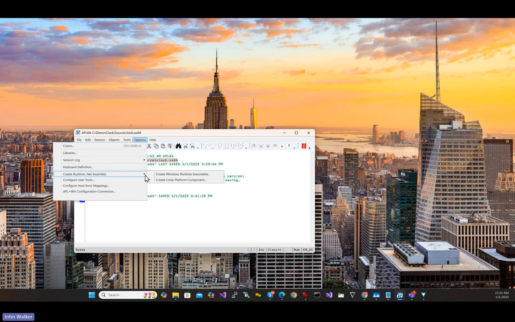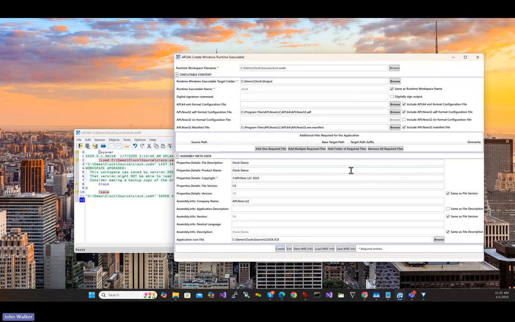I'm going to go back, and by the way, watch what happens. I'm going to go back into the WRE tool. It's actually saved all the information I had previously, so you don't have to re-enter it again. Now, this only works while you're still in the APL 64 session. So anything that you did is not lost.